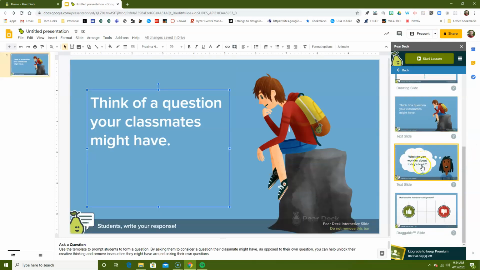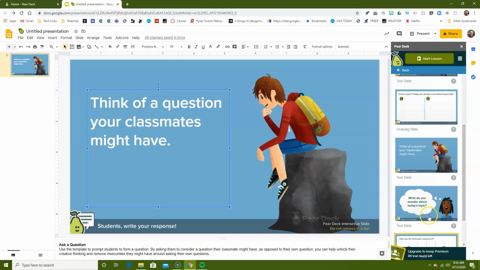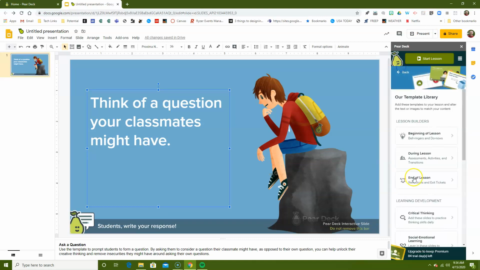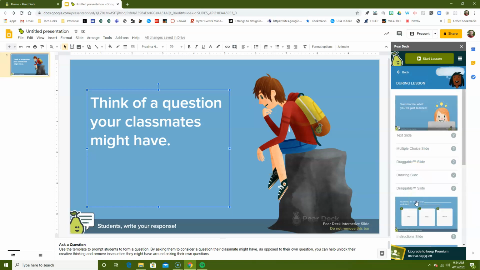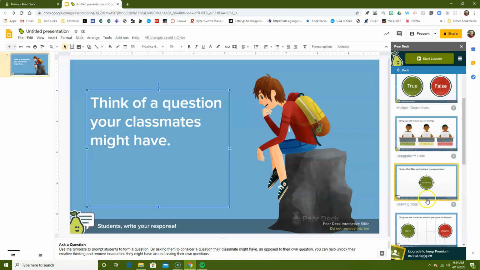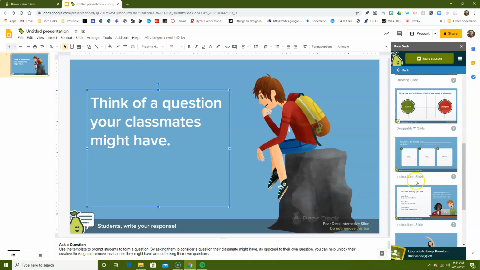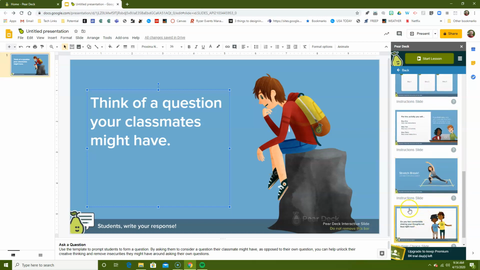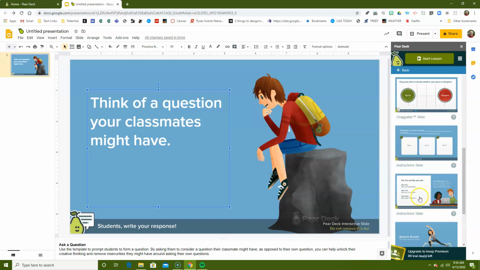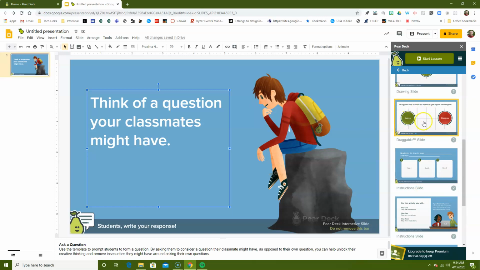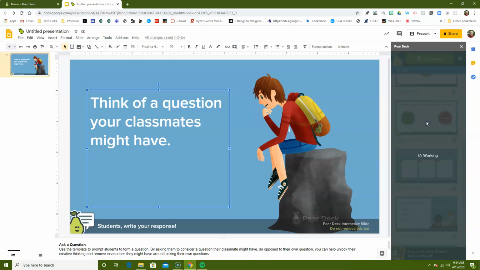Then we can go back to during a lesson and we can look at some of the other options. And those options are if you wanted to have students have a stretch break. I like that, that's kind of funny. This could be an agree/disagree draggable prompt.